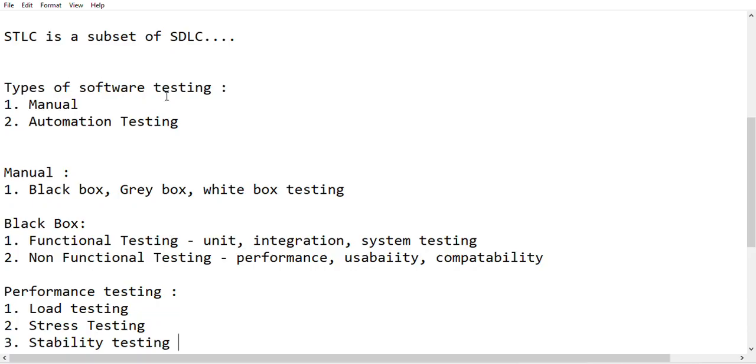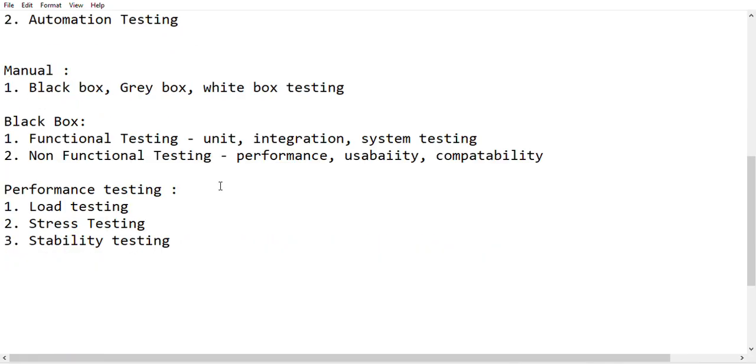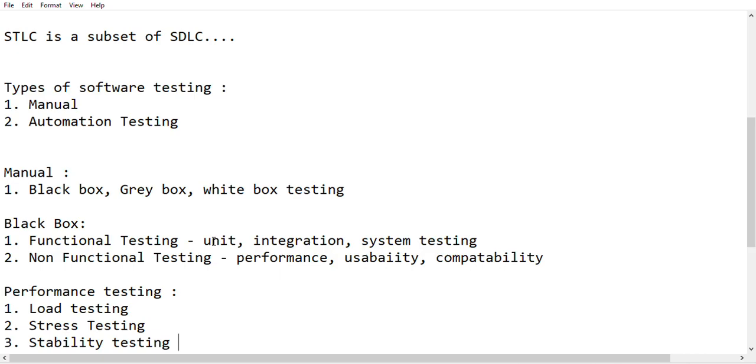So under types of software testing, manual, automation. Under black box there are two: functional, non-functional. Under functional there are three categories: unit, integration, system. And under non-functional there are three categories: performance, usability and compatibility. Under performance you have three categories: load, stress and stability testing. So these are the types of software testing. Okay, so don't confuse level of testing and types of software testing. Types of software testing is different and level of software testing is different.